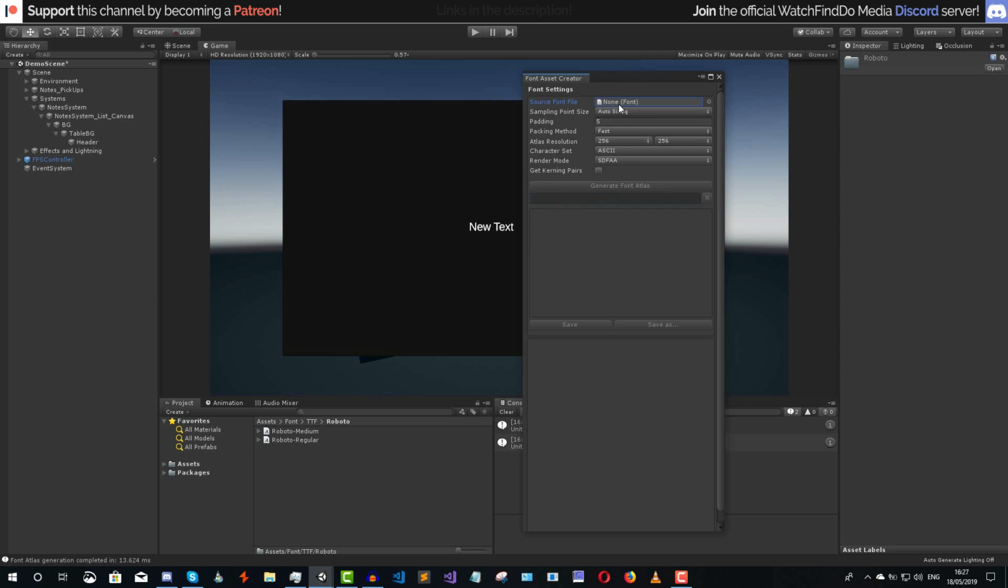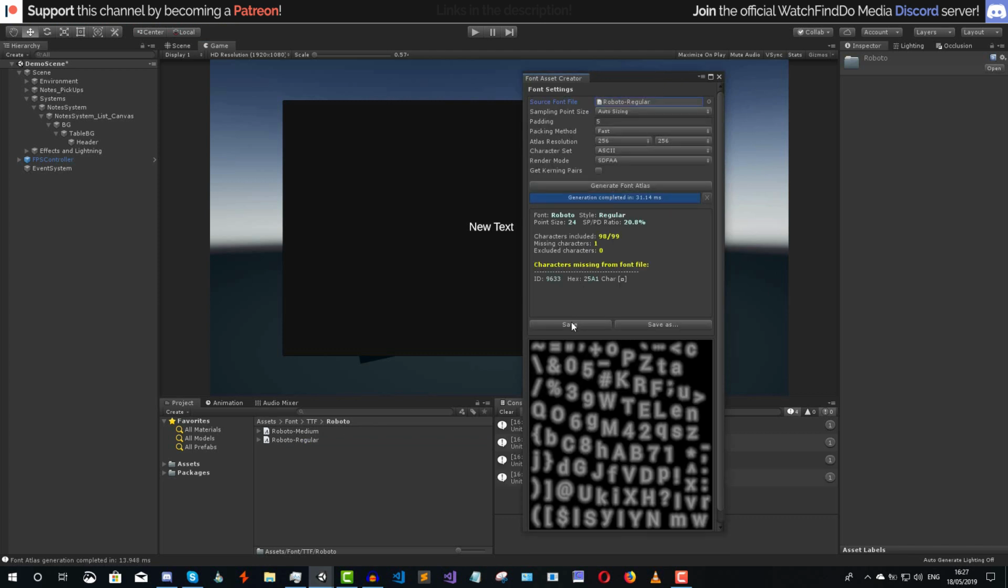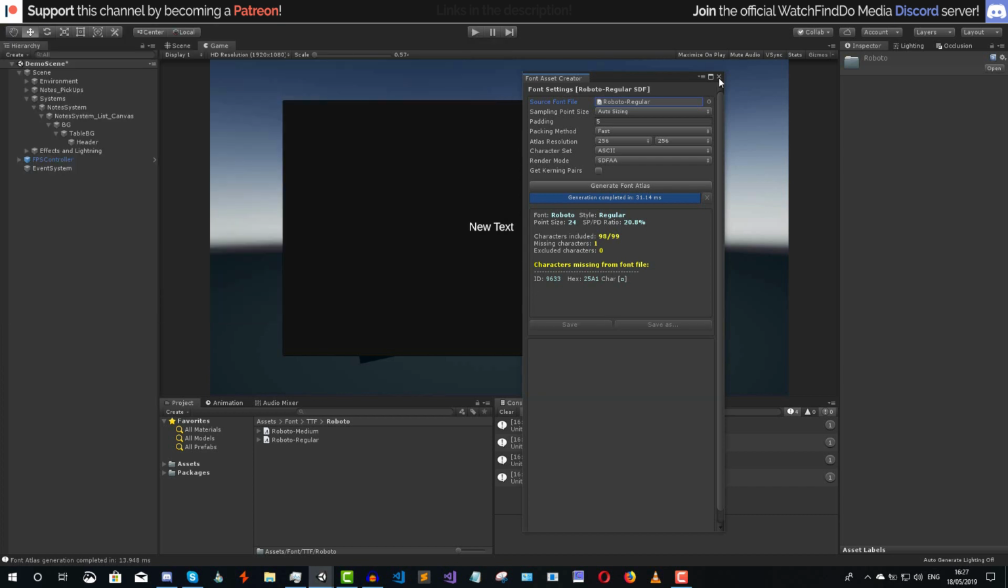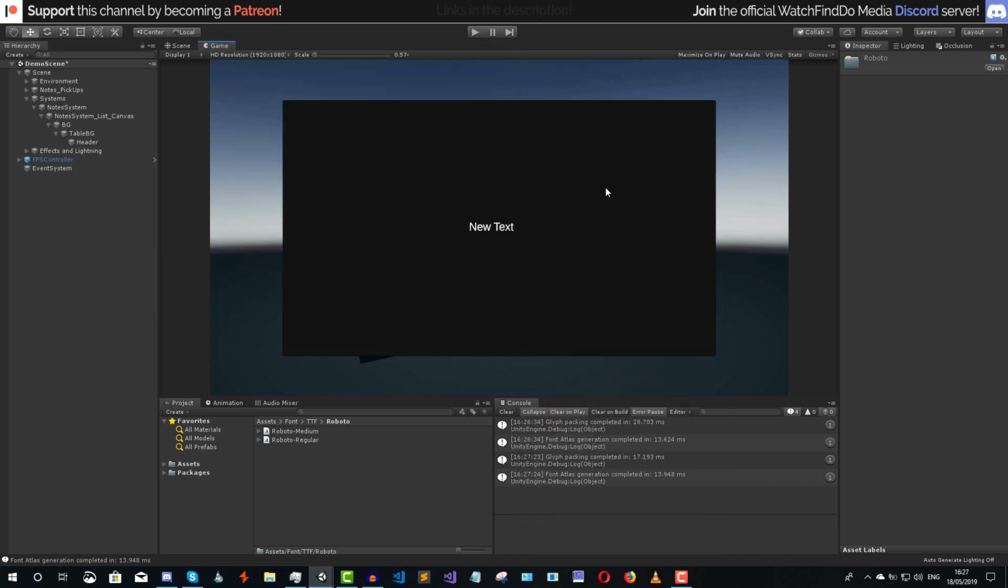So let's simply delete this and let's reference the regular font file, and let's press Generate Font Atlas, and afterwards let's save it into the font asset. All right, and after we've done that, we can simply close down this window because we don't need it anymore.